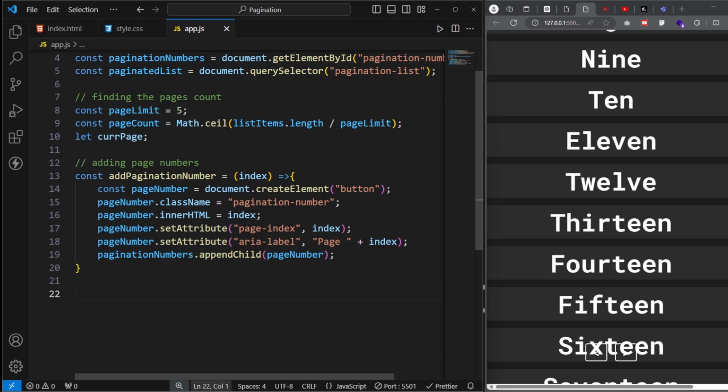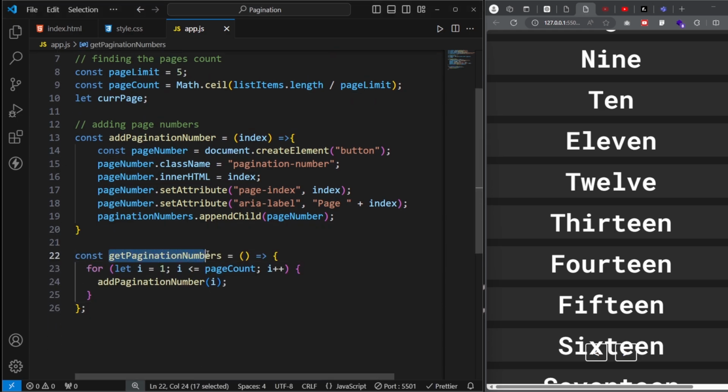So now we will create the get pagination number function. So here I have created a get pagination number function, and for i equal to 1, that is starting from page 1 to page count, that is how many pages we need, 5 pages. So up till i equal to 1 to 5, less than or equal to 5, we are going to run this add pagination number function. So whenever the add pagination number is running, the page numbers are getting created.